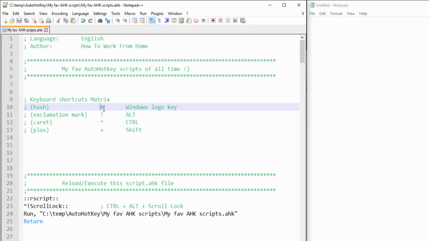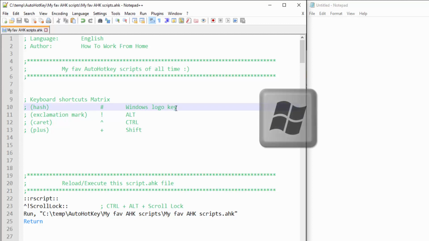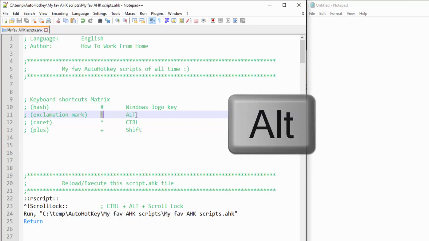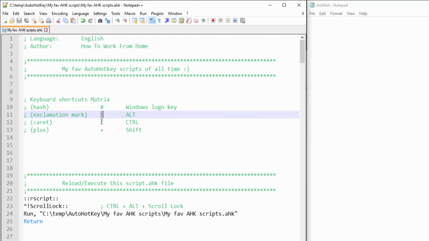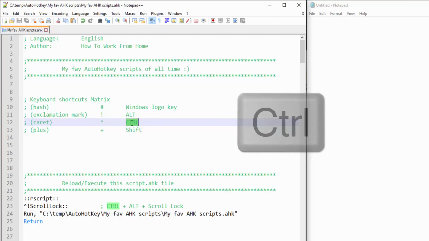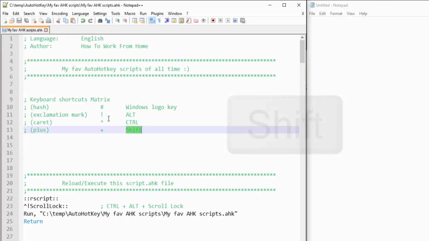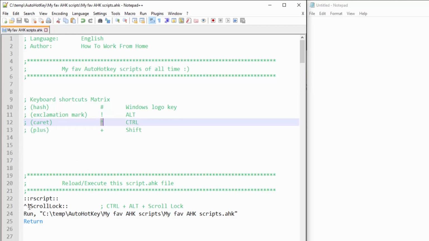So the hash sign in AutoHotkey translates to the Windows logo key on your keyboard. The exclamation mark is represented as the Alt key. The caret sign is the Control key, and the plus sign acts as the Shift key. So as you can see, the caret down here is Control, and the exclamation is Alt, and then the Scroll Lock.